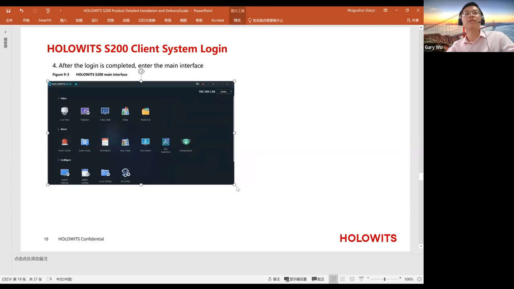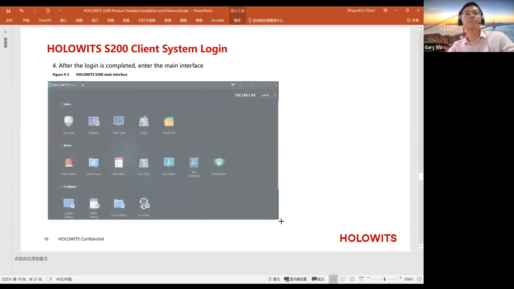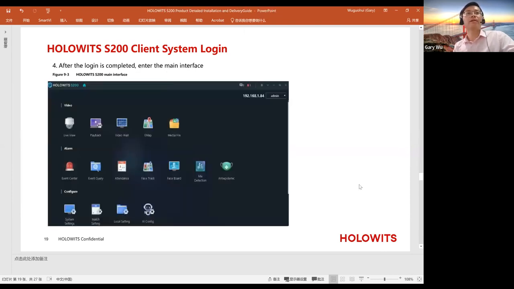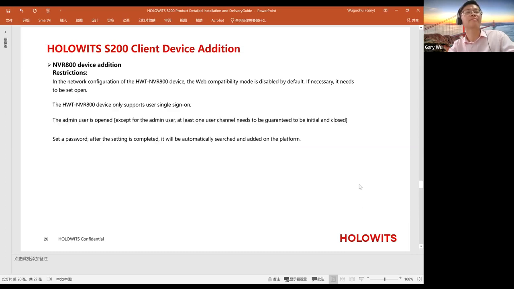Okay, here's the layout of the main interface. We have the video, alarm, and configure, and also the operation modules. And the next step, we'll add the EMEA 800 to S300.